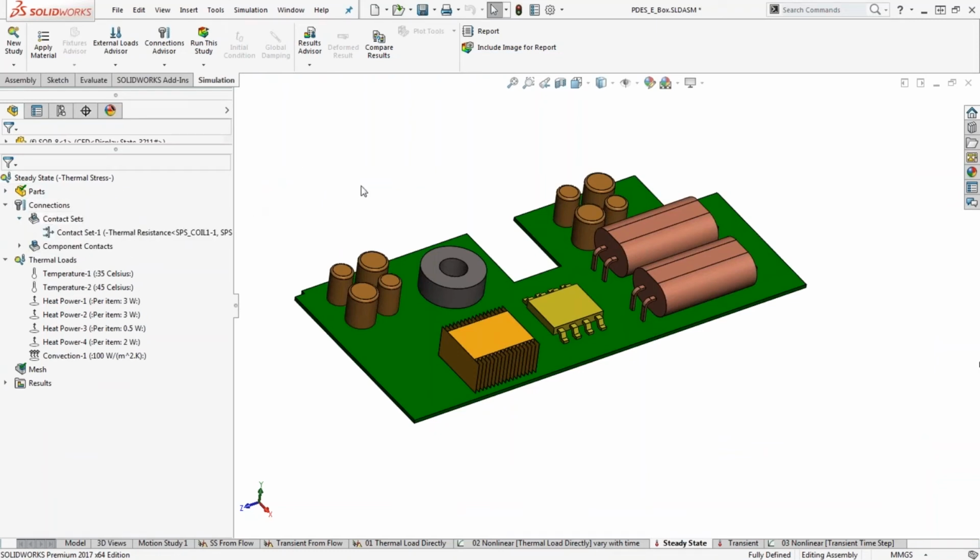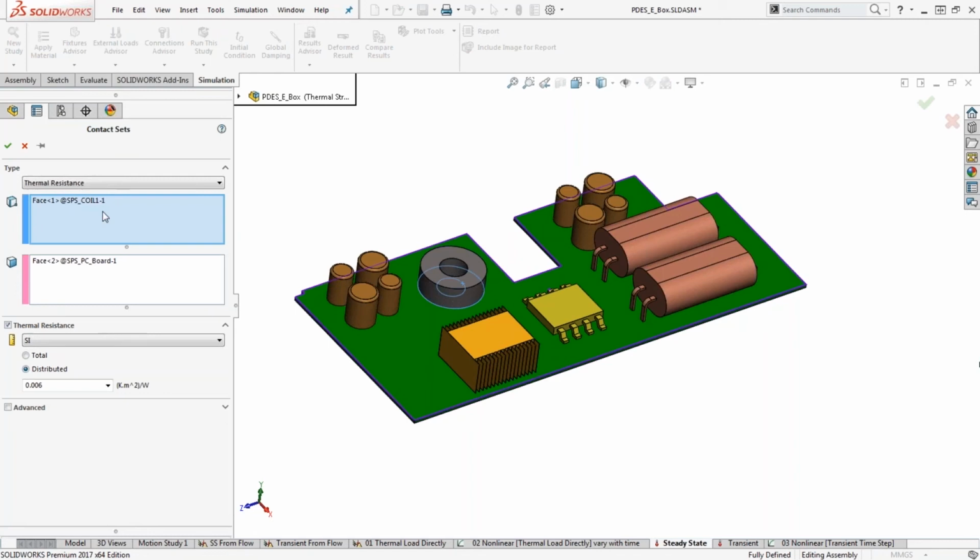And then we have our contacts, where in a linear static, we just assumed everything was bonded. In a thermal environment, we could say that things are bonded together, but what that means is that there's going to be perfect conduction between the bonded components. In real life, there may be some adhesive, some sort of thermal grease. Those are elements that you wouldn't necessarily physically model in CAD, but that will play a role in what the temperature distribution is from one component to the other. So what we can define here is our contact set, specifically a thermal resistance contact set.